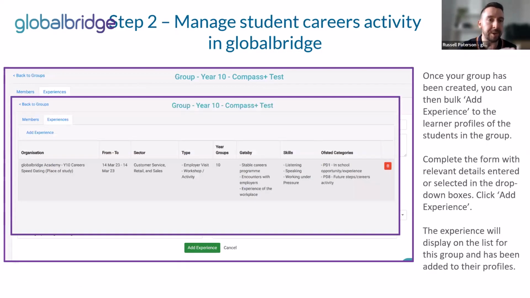Oh, there we go. Yeah, so once you've added all that in there, it will appear in a list in your group section. So you can add multiple experiences to that same group.